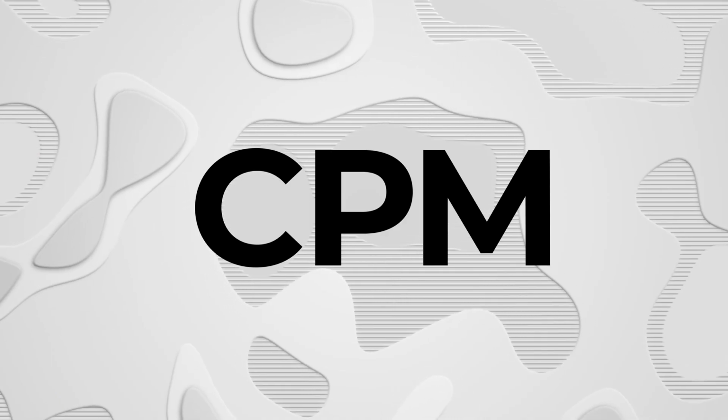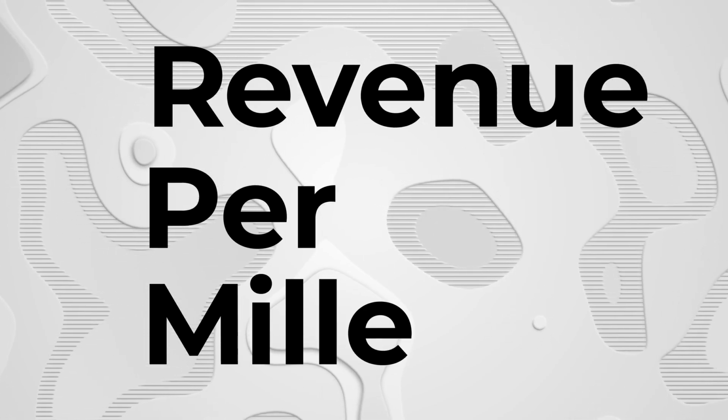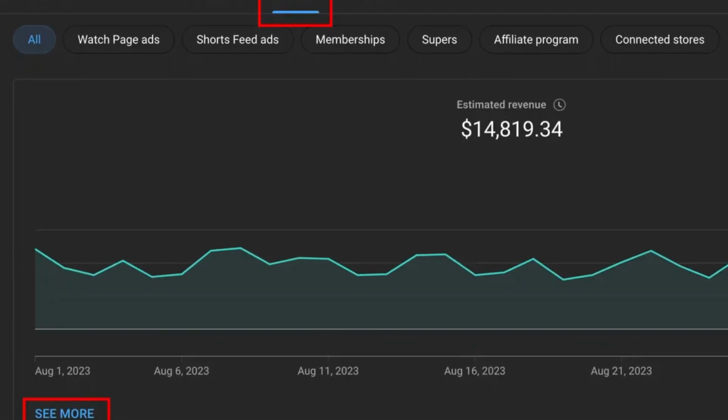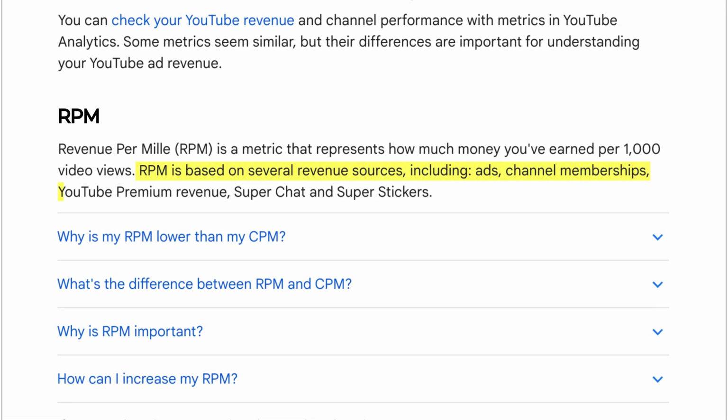If you're looking for your expected revenue from ad views, RPM or revenue per mil is a better metric. While the RPM on your YouTube analytics refers to revenue generated from ad views, channel memberships, YouTube Premium, Super Chat, and Super Stickers, the RPM and CPM lists you can find online only refer to ad revenue, and in this case, only include the revenue you get, not YouTube.